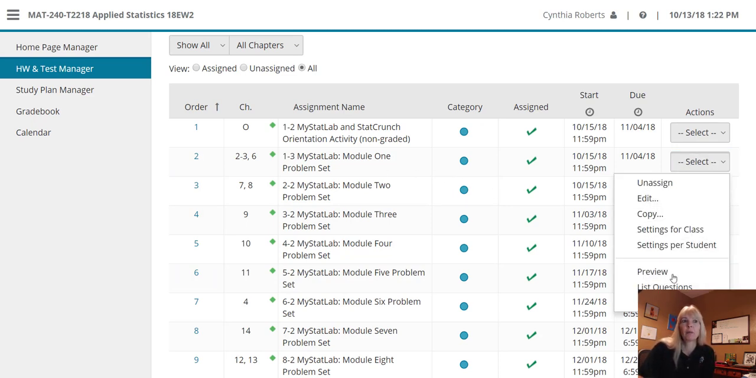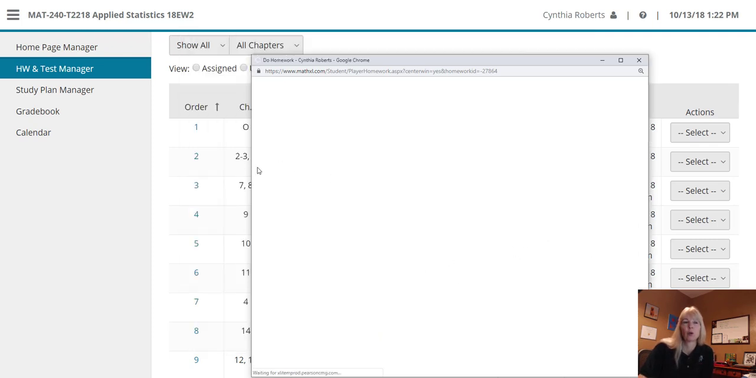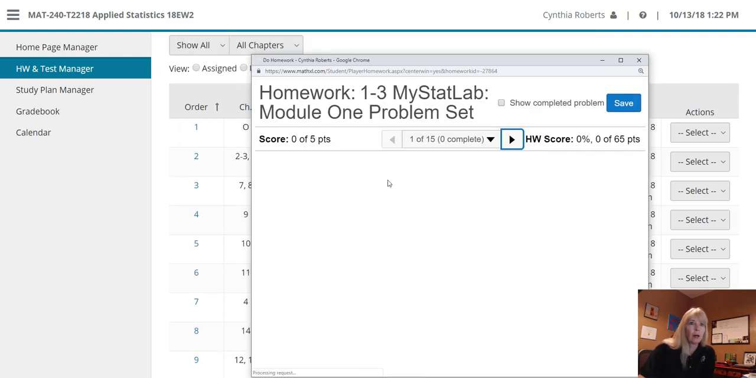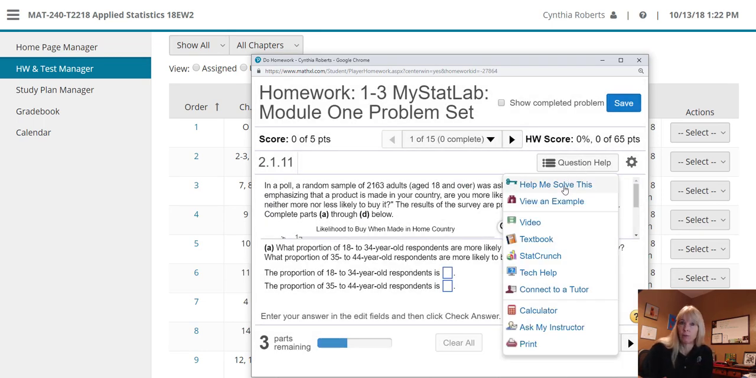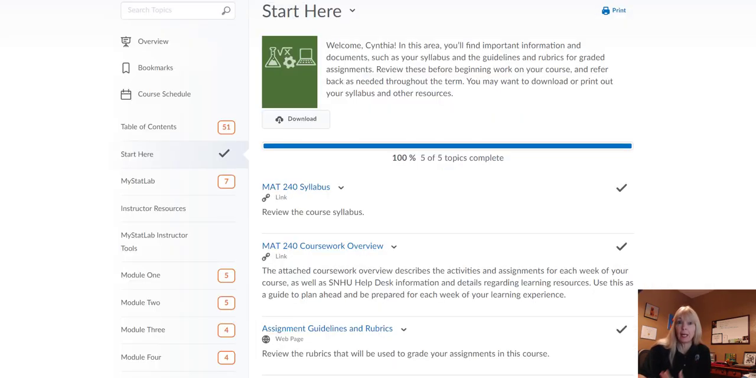It's very nice because once you get into it, you're going to see there's a lot of things to help you in here. If you don't know how to solve the problem, it'll give you examples. It'll help you solve it. And then you can even connect to a tutor. But also you can click Ask My Instructor, and what it'll do is it'll send me an email of your exact problem.